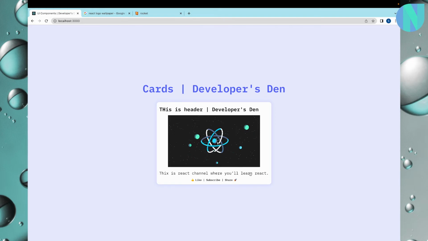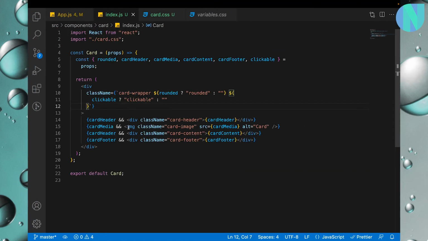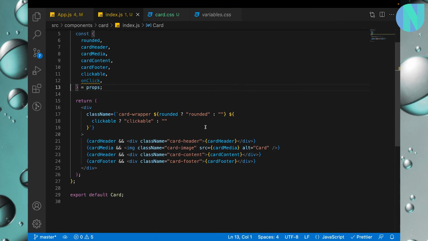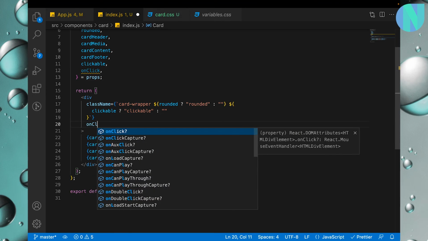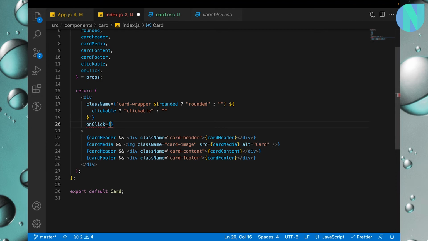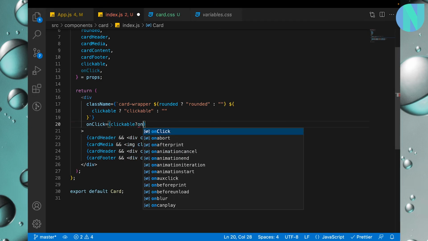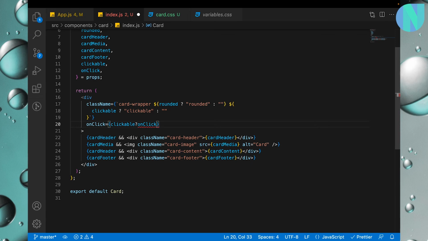Now if my card is clickable, obviously I need to do some action when it is clicked. So for this I need another function here. So I'll say onClick. So this will be a prop that we will have, and which will be applied here, that onClick. Now I'll say that if it is clickable, then only pass the function onClick, and otherwise null. So what I'm doing is that if my component is clickable, then only apply whatever onClick prop we are passing from the parent, otherwise don't do anything.